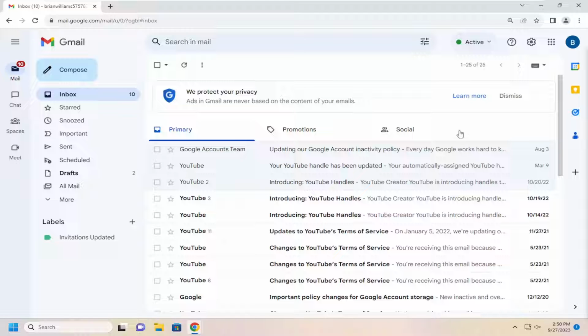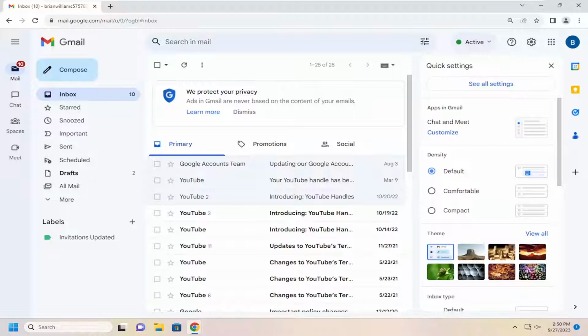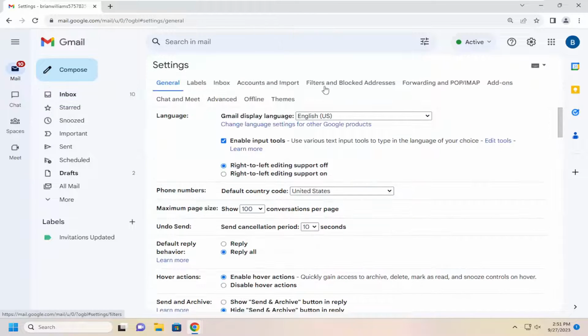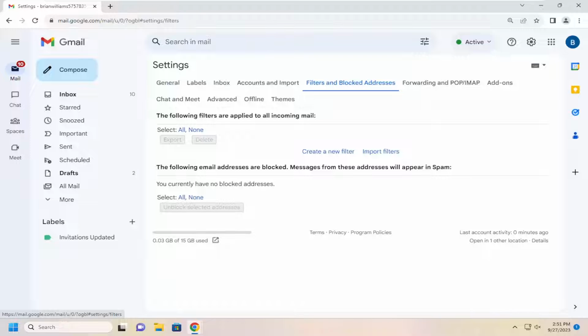So all you have to do is open up Gmail and select the gear icon up at the top right. So go ahead and left click on that. And underneath Quick Settings, you want to select See All Settings. Select the Filters and Blocked Addresses tab.